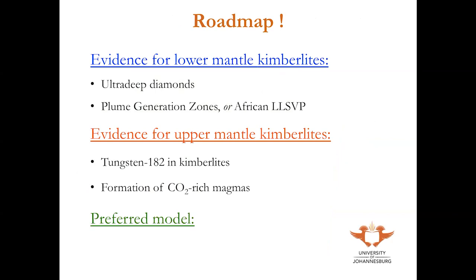To do that, I do a mini review of the evidence that we have for lower mantle origins for kimberlites. For that, we can look quickly at ultra deep diamonds, and then we can look at these plume generation zones, also commonly referred to as large low shear velocity provinces in the lower mantle. And in this case, we actually sit on top of one, on top of the African LLSVP. So that's the evidence we may have for lower mantle origins.